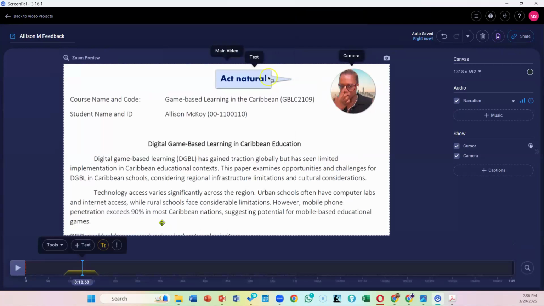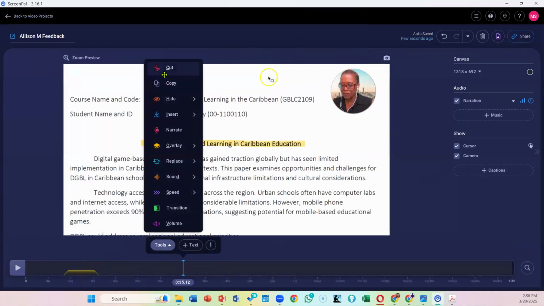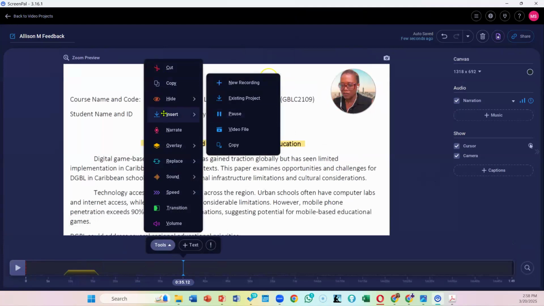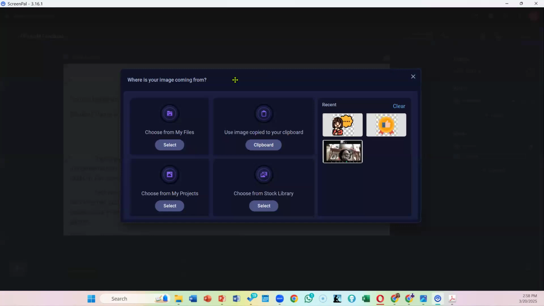We may want to put in an image. All right. So let us go further down in the video. So let us say this is where we want to put in something else. I go back to tool. I go to insert, not insert, overlay. I go to image because this time I'm putting in an image.